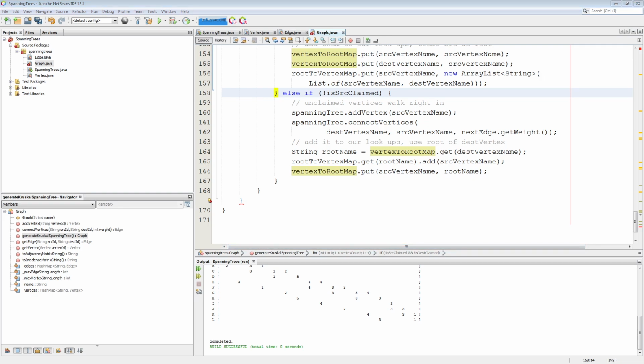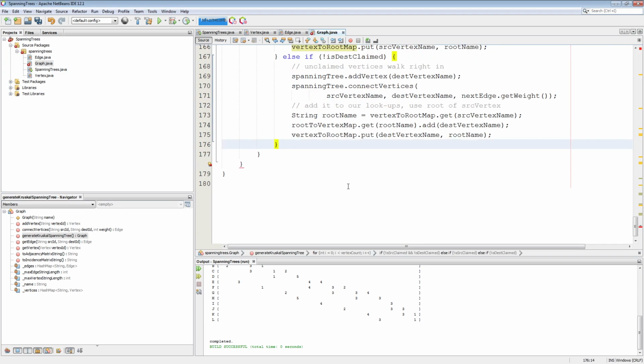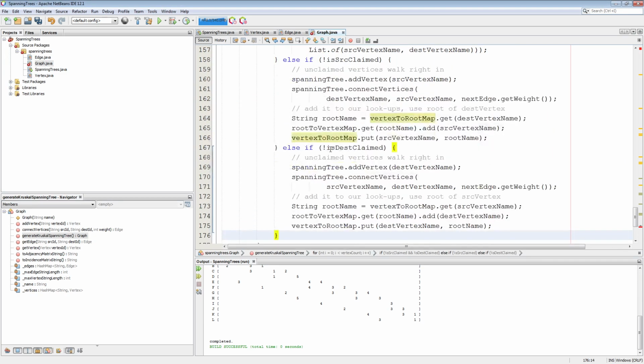So now we say, if the source is claimed but the destination is not, then we do the exact same thing. We add the new vertex, we connect it, extending from source to destination, and copying the weight, and then we add it to our lookups. So we figure out what's the root that source is associated to, and then we get the list associated to that root, and we append our destination, our unclaimed vertex. It's now claimed by this root, and then we say, okay, if you want to look it up by this vertex, it's associated to this root.